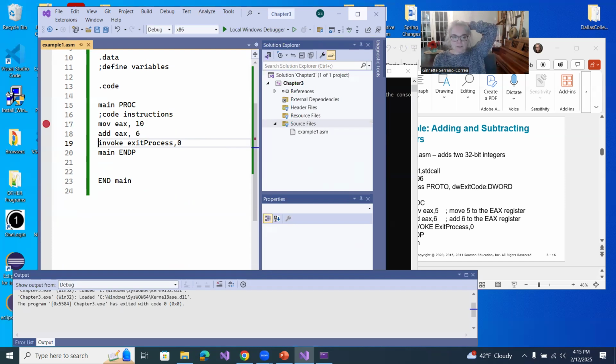The next thing we're going to do is use the subtract instruction. Now that I've added 6 to 10, I'm going to subtract from EAX, and I'll subtract 2. So at this point, I have 16. I'm going to take 2 away. So it's going to take 2 away from EAX, and I should see 14 in EAX. So I'm going to run it.